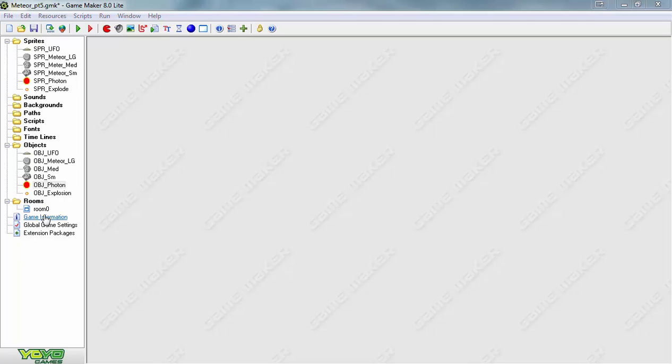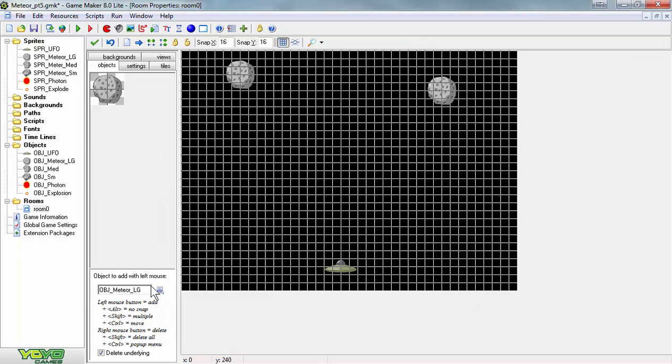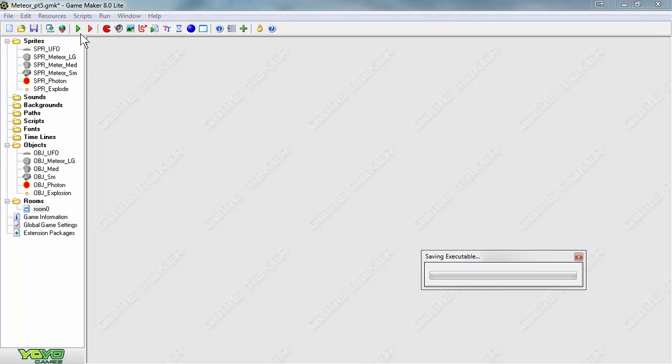Let's now test this feature. In our room, we will add a couple of the medium and small meteors, making sure they don't overlap. Oops, small. If done correctly, when the meteors are pressed, they will all destroy themselves.